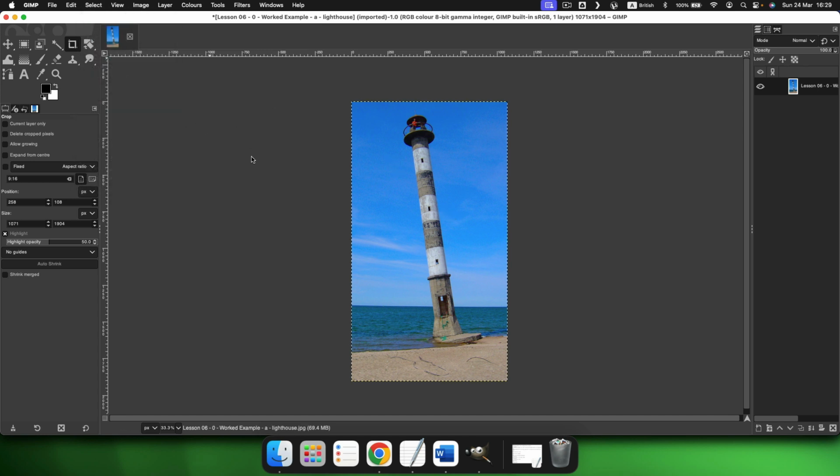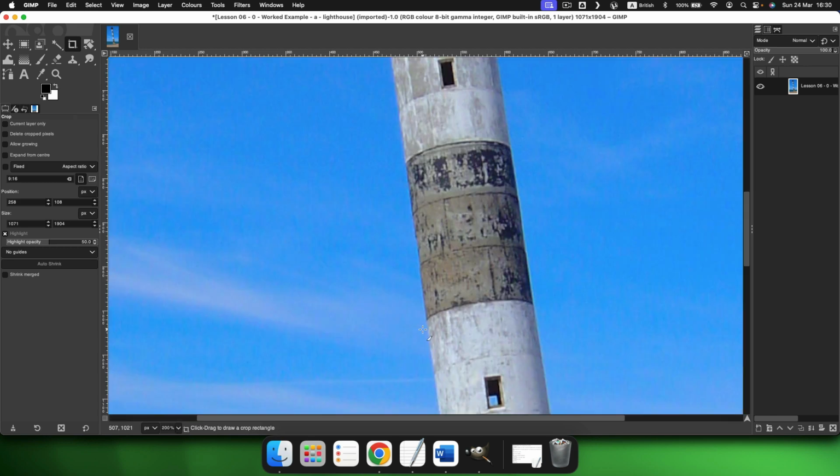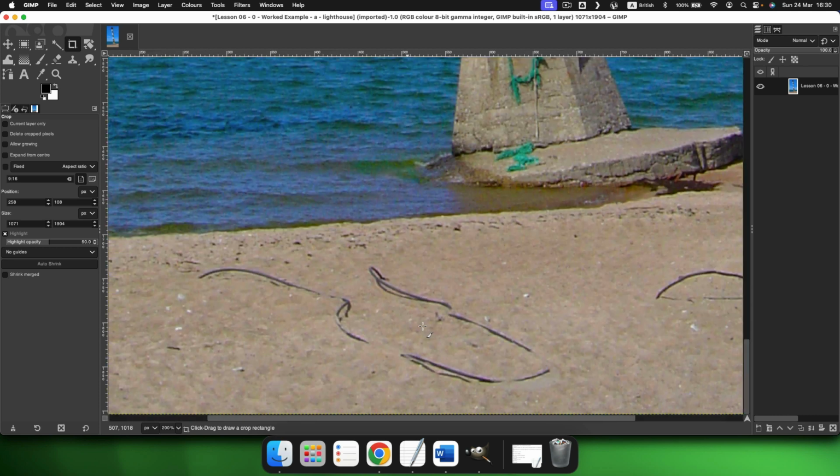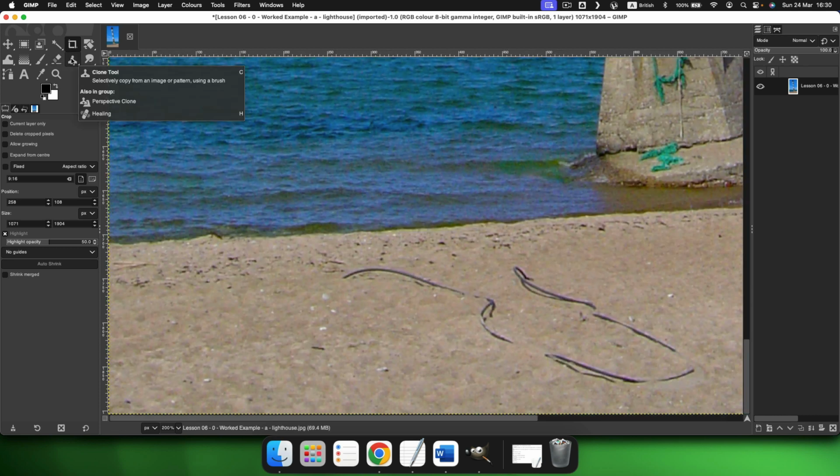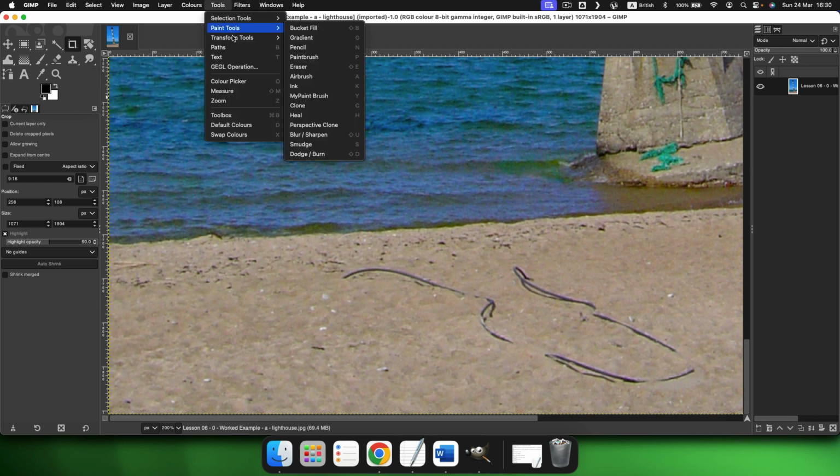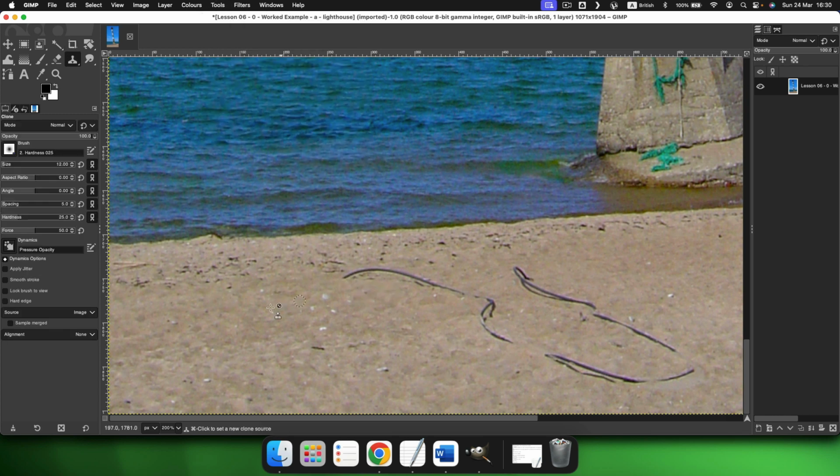Now what's next? We're making good progress. Now I want to get rid of these wires here. So let's zoom in. 200%. Good. I'm going to use the clone tool here. We can go tools, paint tools, clone. We could use the heal tool, but we just want to copy, really. Because there's no deviation, we just want to copy bits of sand here to bits of sand here. So use command and click, and then just paint over it.